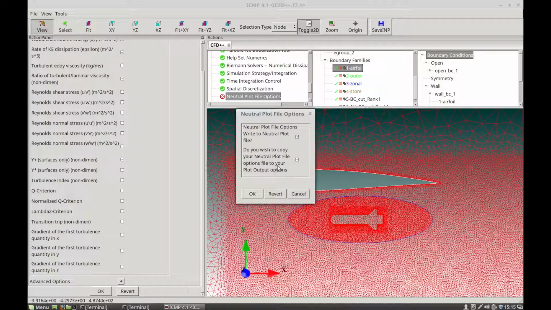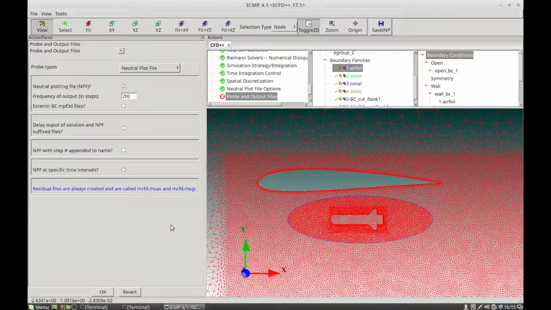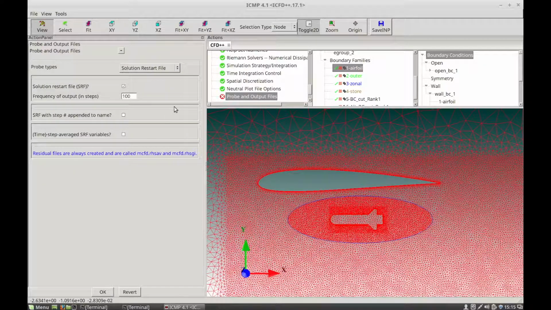And then we're prompted to copy the neutral plot file options to the basic plot output options, which are used for output of third-party solution files. So we can just click OK there. And finally, we have some options related to the probe and output files. By default, we're going to be outputting the neutral plot file every 200 steps and just overwriting the same default neutral plot file every 200 steps. As for the solution restart file, the default is that it's written out every 100 steps. We won't be changing these options here.